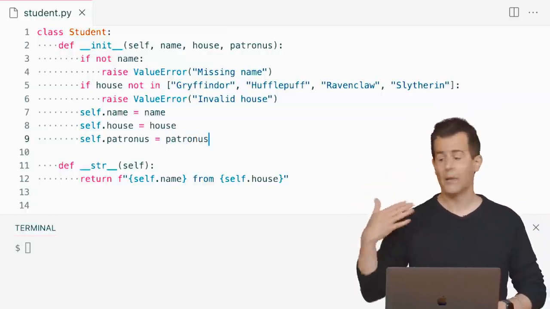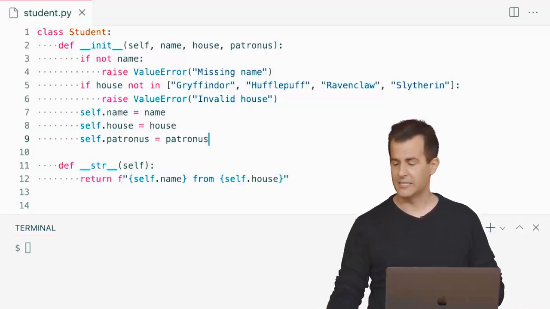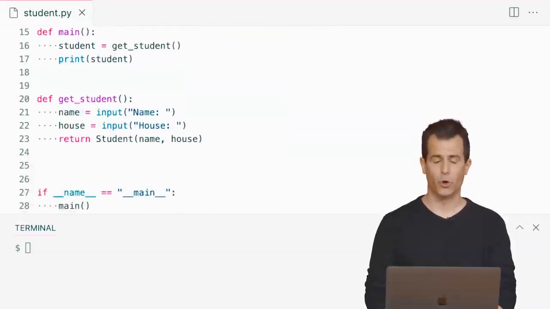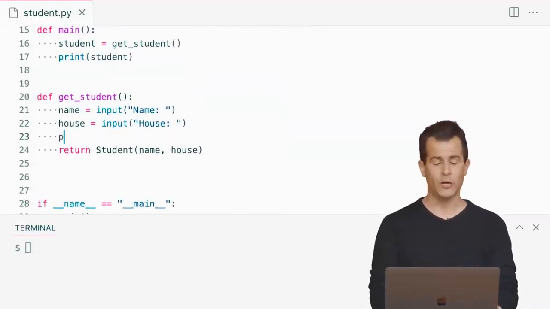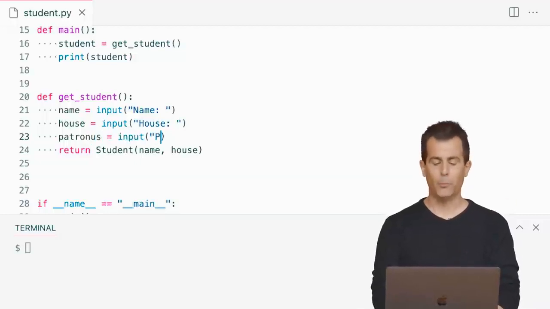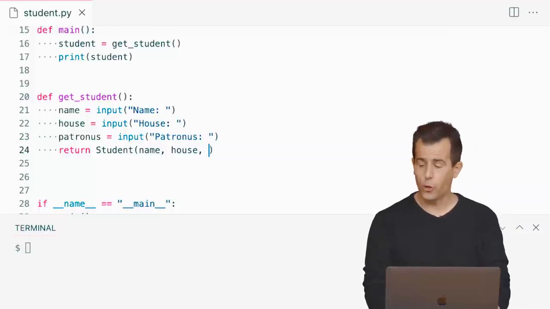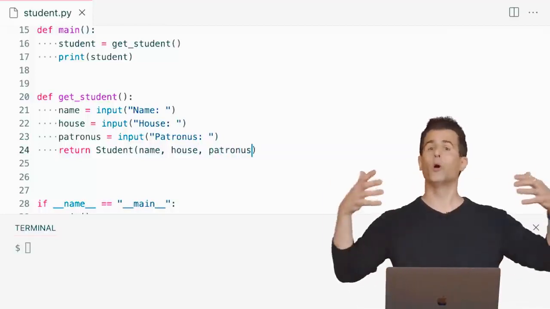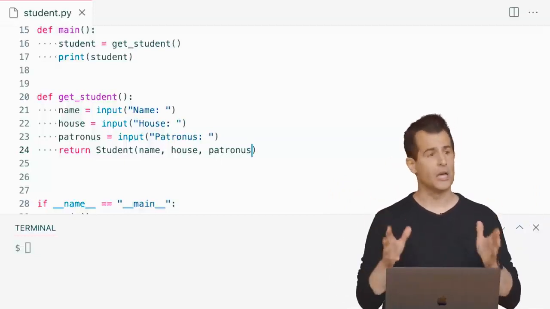But I could certainly add more error checking if I wanted to limit the patronuses to a specific list of them here. Let me go ahead now and prompt the user for this patronus in my get_student function, defining a variable called patronus or anything else, prompting the user for input for their patronus. And now I'm going to pass in that third variable here. So again, similar in spirit to just adding more and more attributes to the class, I'm going to pass in all three of these values instead of just two.